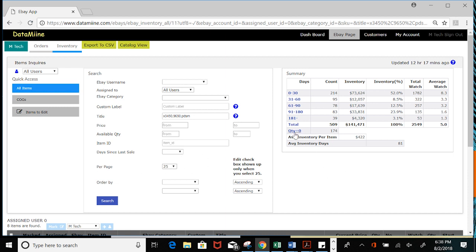And what this right here means is the average inventory days. This is how long it takes you on average to sell a product. So this is basically your life cycle. On average, it takes me 81 days to sell an item. So it's actually your sales cycle. Your average inventory per item, that's basically your ASP, your average sales price. Pretty neat.